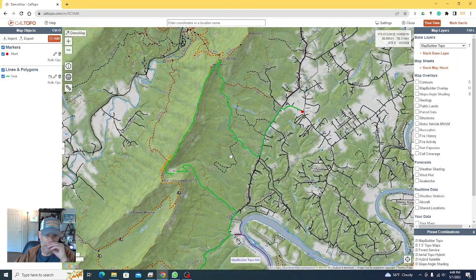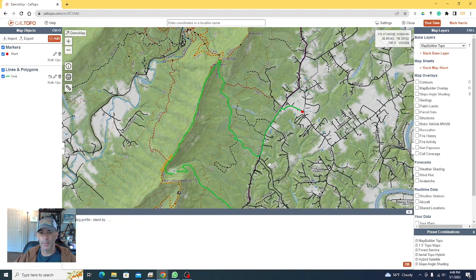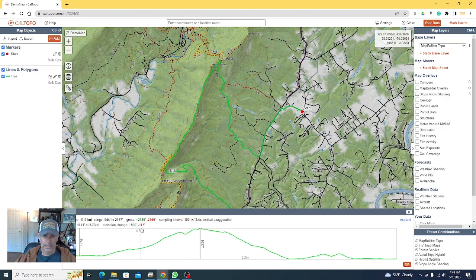So I can start looking at some stats for this. I quickly click on it and look at my profile. It's going to start giving me my elevation gain and drop, and my total distance. What I use is a spreadsheet, and I'll start putting these distances in. I'll start doing assessments where it's easy, medium and hard.